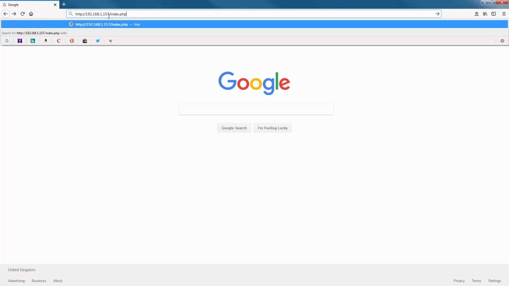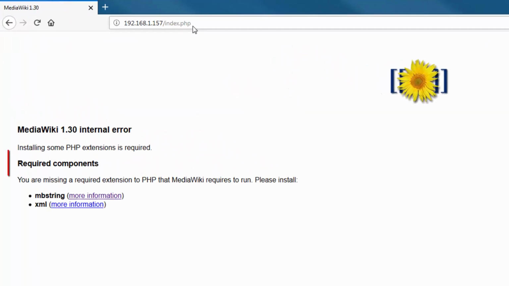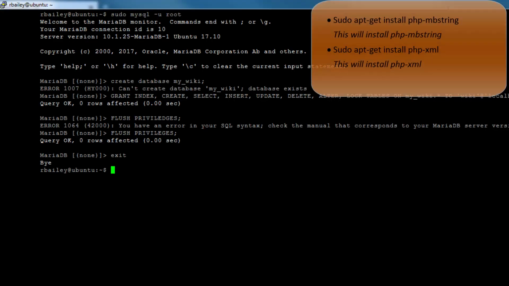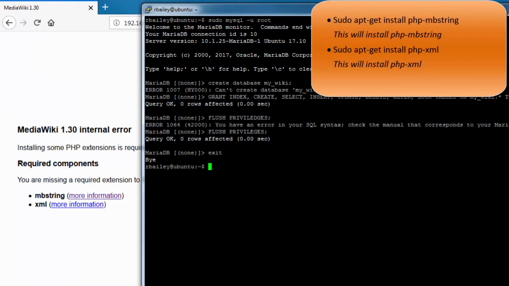Now I need to go to the URL, which is the IP address of the server, in index.php, and see the status of it. Right, so I've got a couple of errors here. Let's have a look. So I'm looking for some PHP extensions that are required. You're missing mbstring and XML. Okay, right, so there's a few things I've missed. Let me just sort this out.